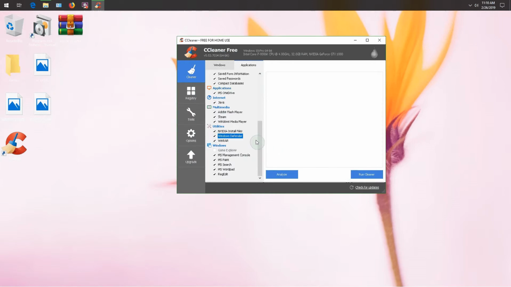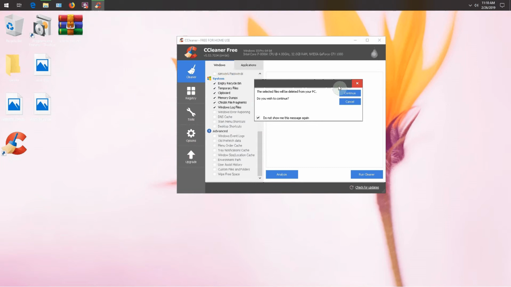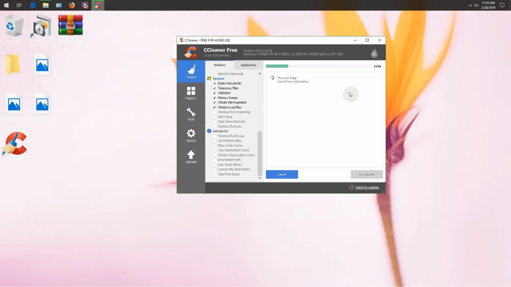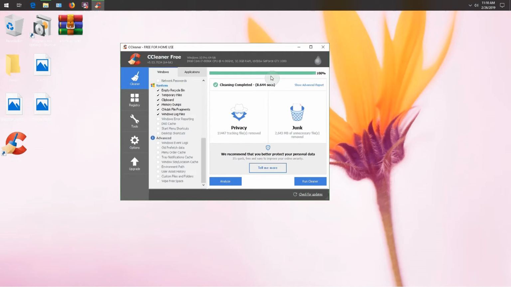So when you've chosen everything you want to choose through Windows and through applications, go ahead and hit Run Cleaner. And this is going to say, are you sure you want to perform this? And you can check don't show this message again, or you can leave it. It gives you a second chance in case you misclick something. Anyway, go ahead and hit continue and it will perform. As you can see, it did clean out some tracking files. It cleaned up some unnecessary files, and if you run it again, sometimes it brings up more. So there you go, found three more.